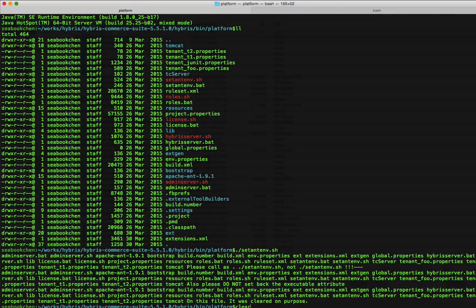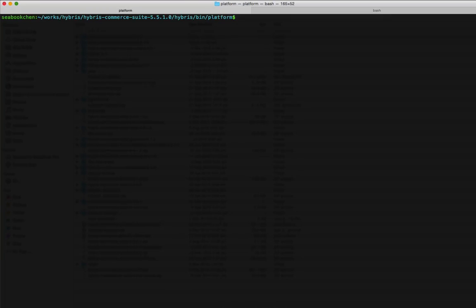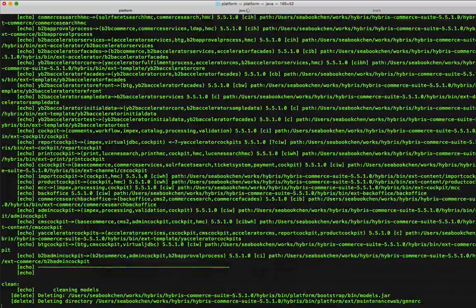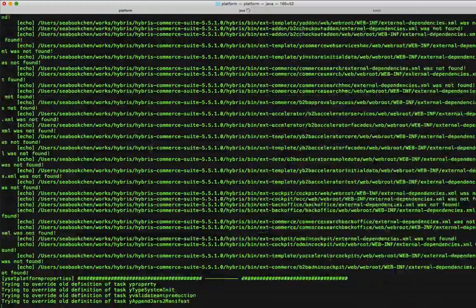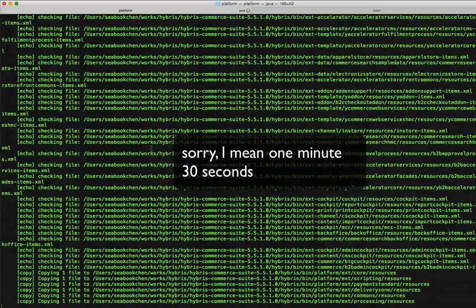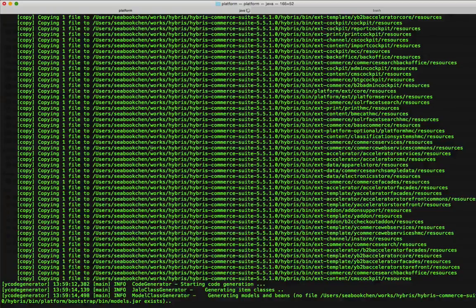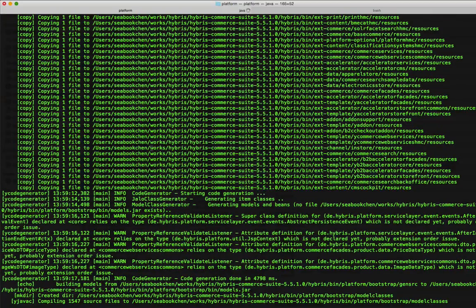Once you set up Ant, you are going to do ant clean all for the very first time. You will see that for the very first time there's no config folder found, so it will ask for the default value. It's going to be develop or production. By default, we use develop, so we choose develop. Enter. You will see it does a bunch of build. If you have a good machine, it should take around 1 minute 30 seconds or so to finish the first build.